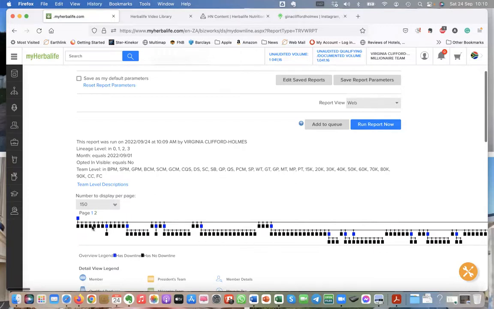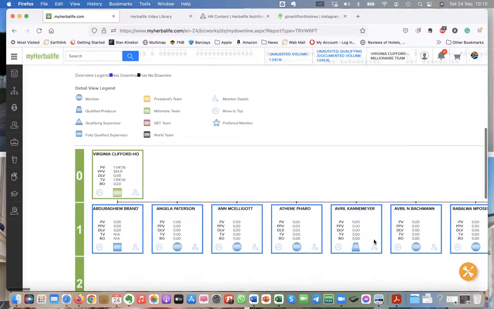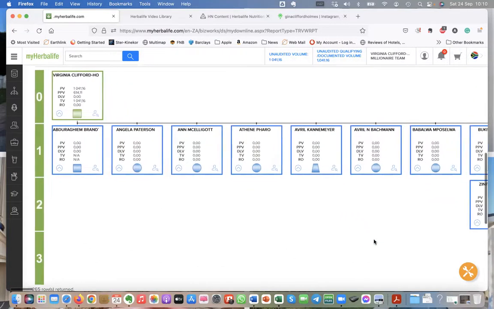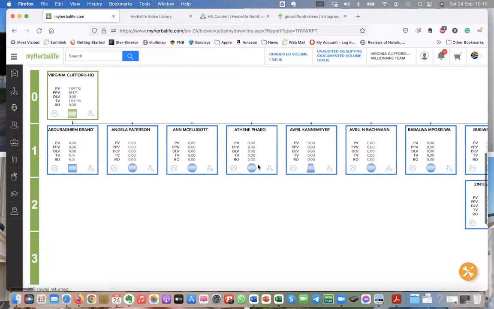Obviously, the people that I've introduced are all personally on my first line. People that they have introduced are on my second line. People that the second line introduce are therefore on my third line. And so it goes on, and it can go infinitely deep. But BizWorks will give you even more details. I can see all these people now on my first line. The little image will show me whether they're a distributor, a qualified producer, or the little box means they're a supervisor.